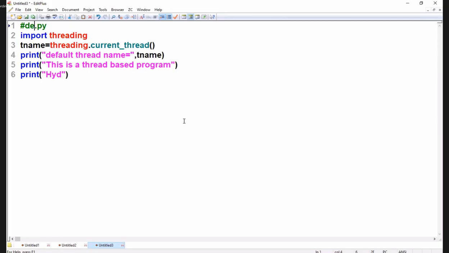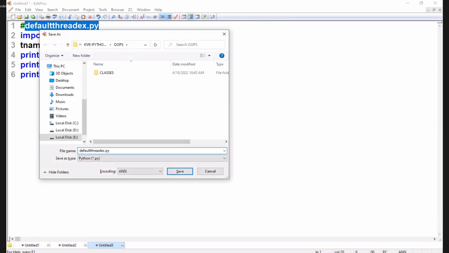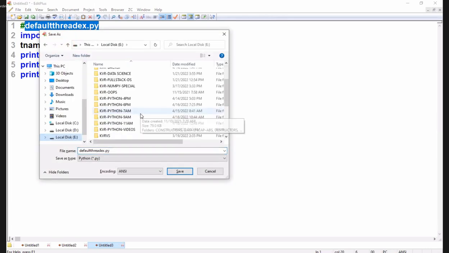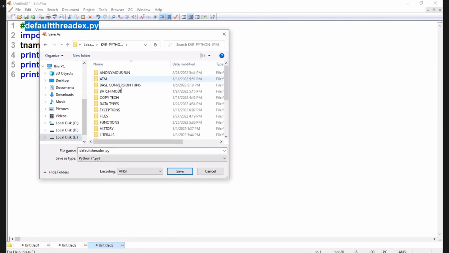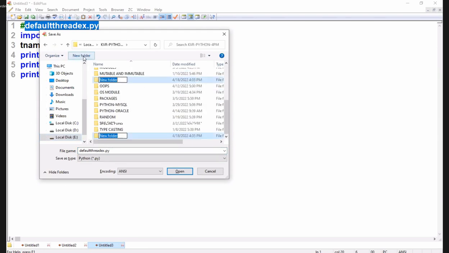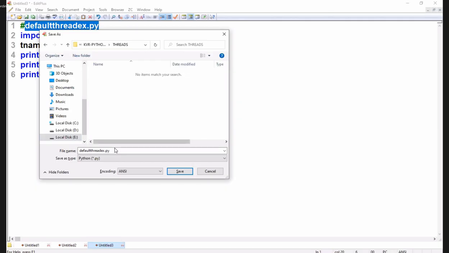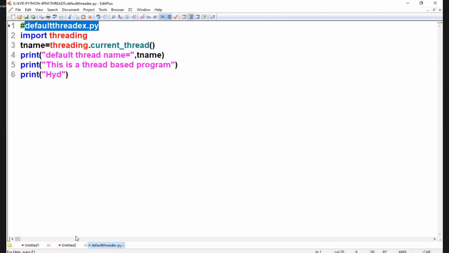Or default_thread_example.py. Yesterday I showed you this, and once again I am showing it in this class. Coming to this place, I will take 4pm. I will create threading. It was there yesterday in my machine in the home. Threads I will take. Inside threads, I'll save default_thread_example.py.